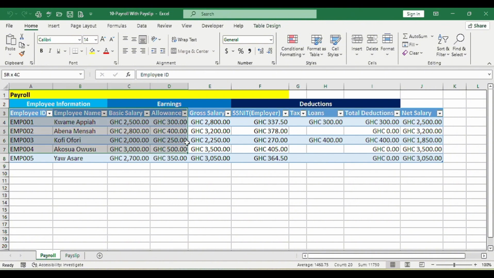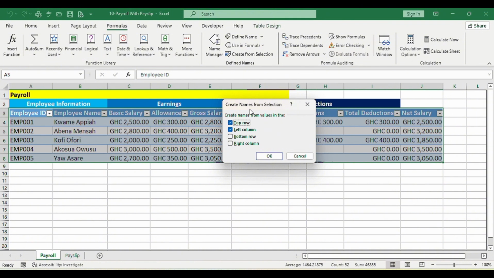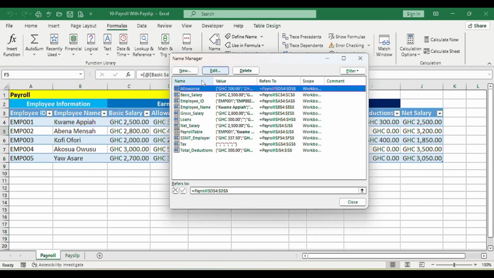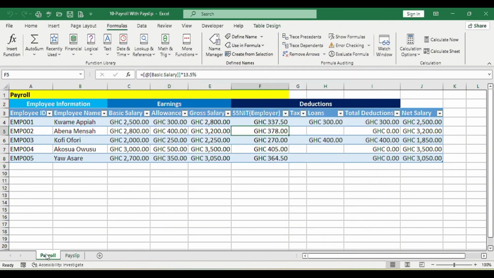So let's select the payroll table. Go to formulas. Under the defined names, select create from selection. Create from selection dialog box will appear. So create names from values, and which values do you want to create? The top row values. So you have to deselect the left column, then click on OK. So now we've created name ranges for each column of the tables. So to confirm this, let's come to name manager, and you can see we have names for all the columns from the table.